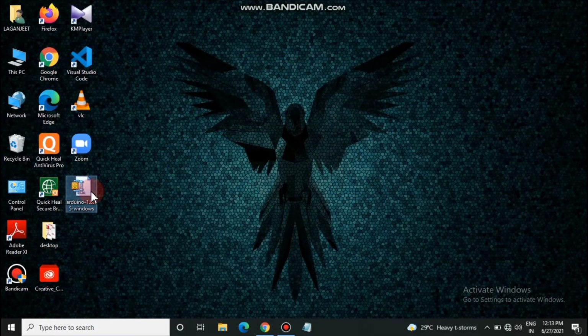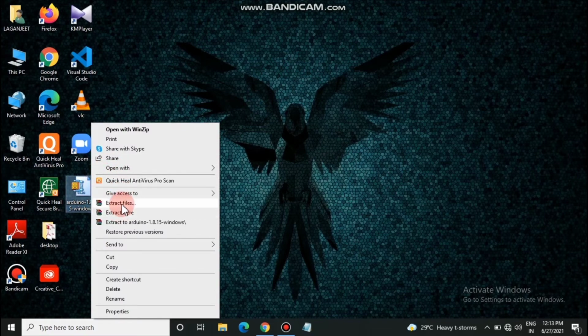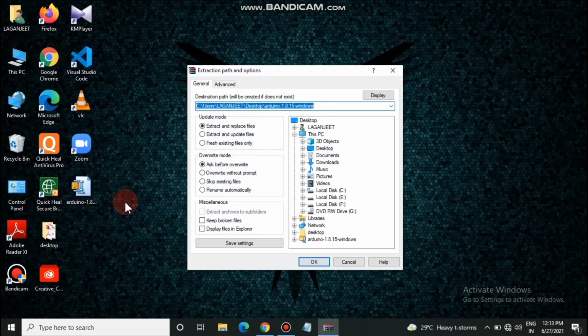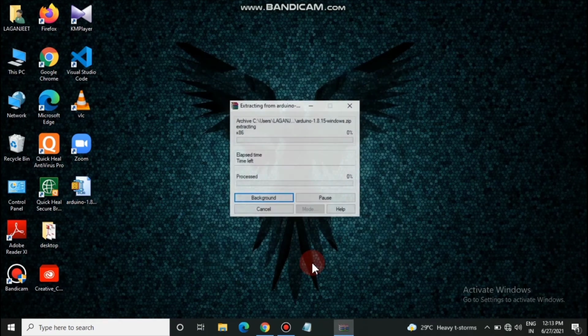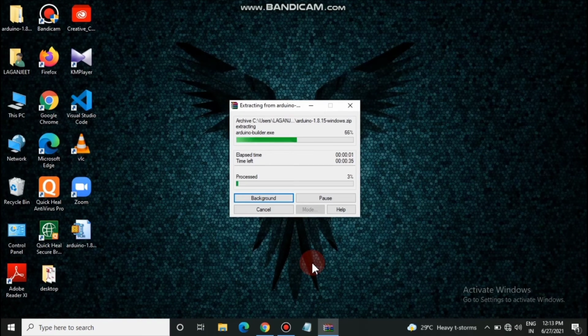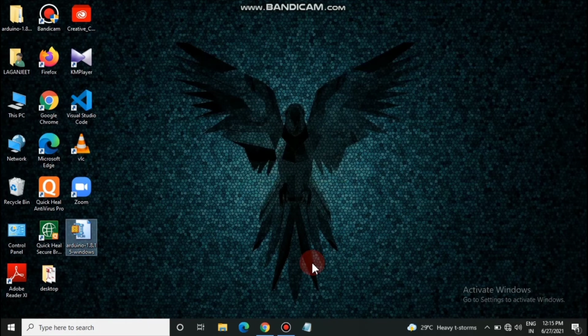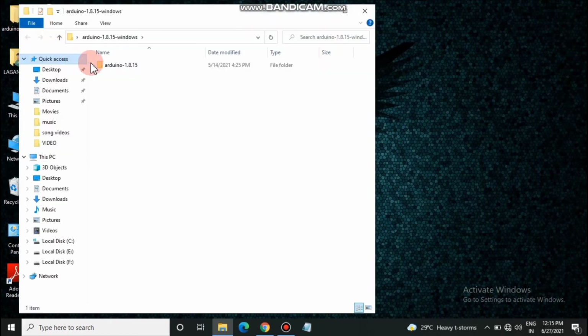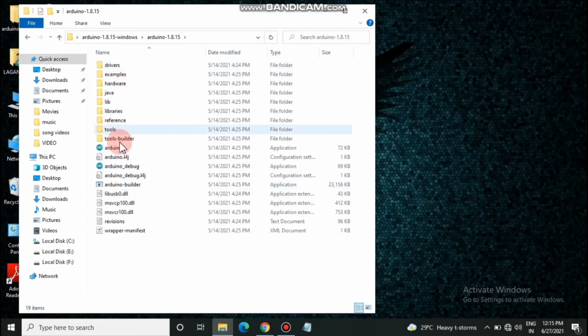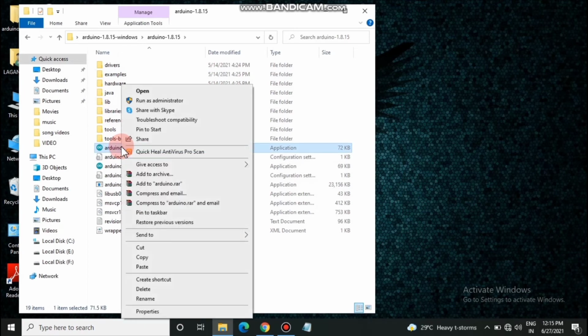After downloading, you have to extract the zip file. Then open this folder. And here is the application. You can create a shortcut and move it to the desktop.